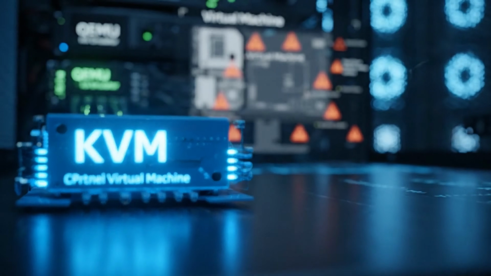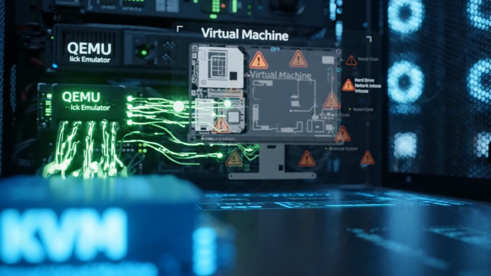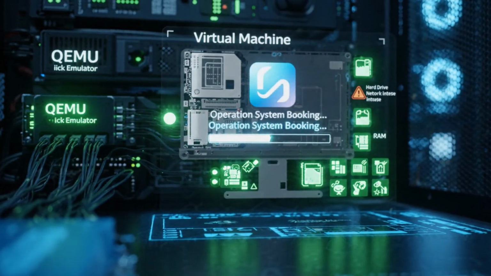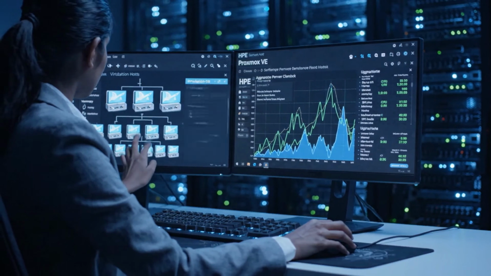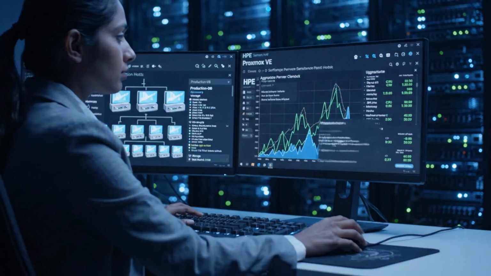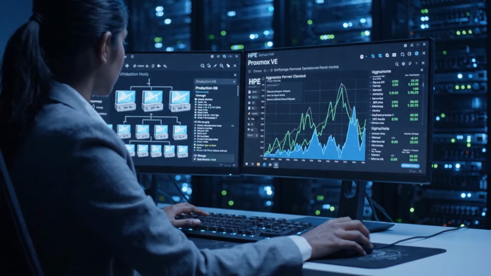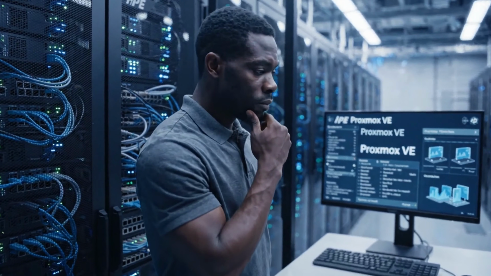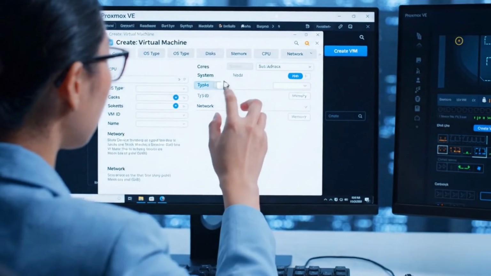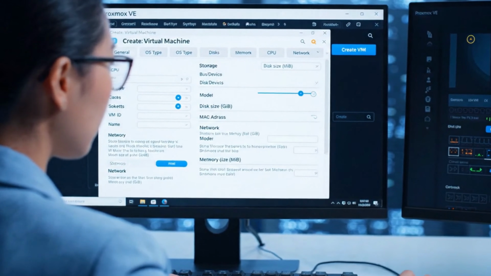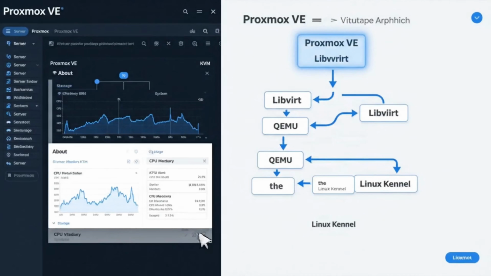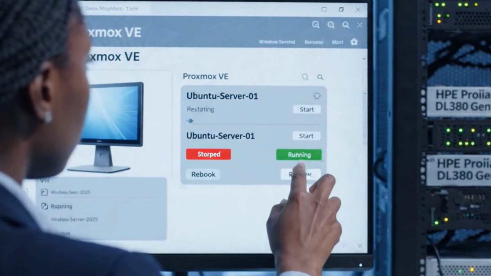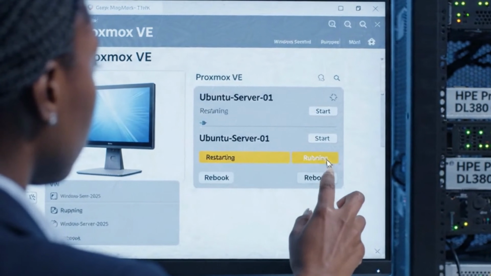In our previous session, we learned that KVM transforms the Linux kernel into a Type 1 hypervisor, while QEMU creates the complete virtual hardware environment required by every virtual machine. But this raises an important question. If KVM provides hardware virtualization and QEMU creates the virtual machine, then who actually creates, starts, stops, and manages those virtual machines? The answer is Libvirt.